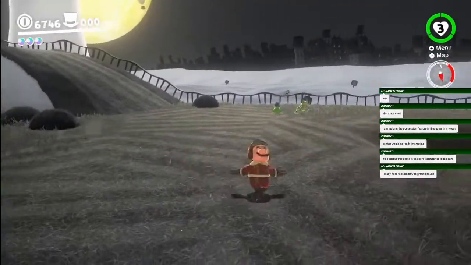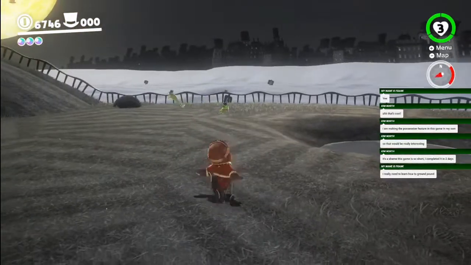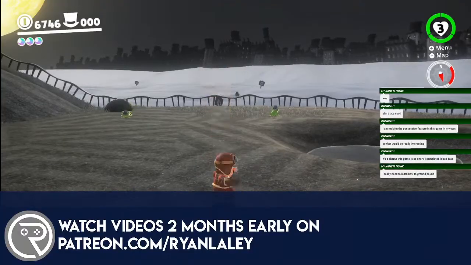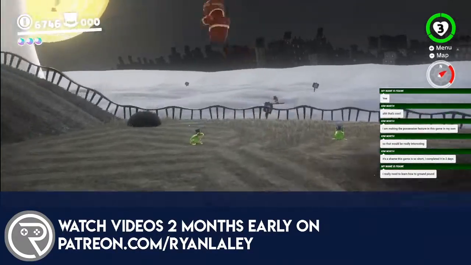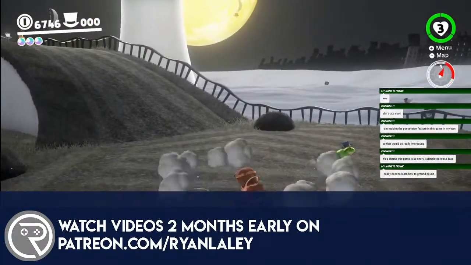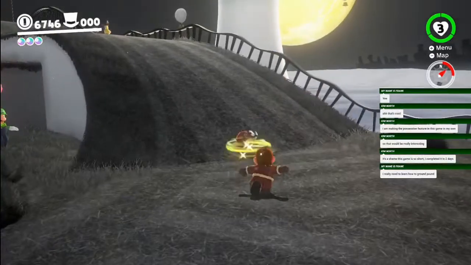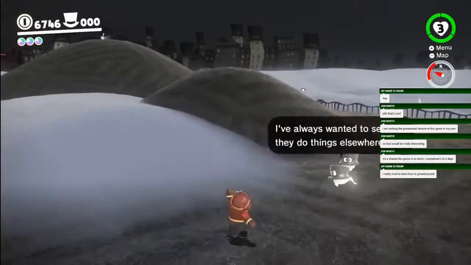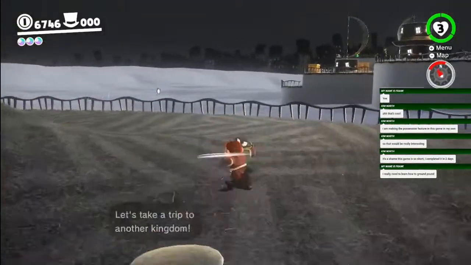So Mario has a few skills in this game. You've got a spin, so I can do a spin like this. I can jump and triple jump. You can ground pound, and you can do some hat tricks as well. So you can bounce on your hat and so forth. All quite cool.